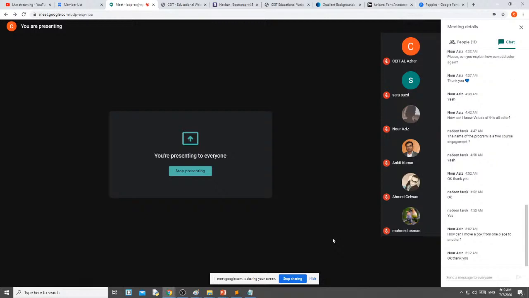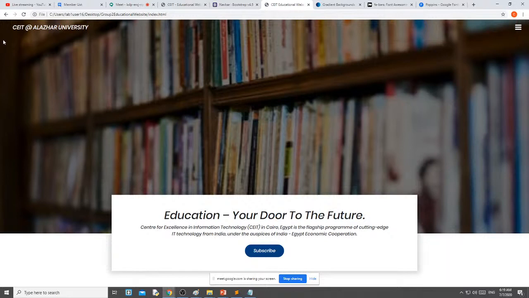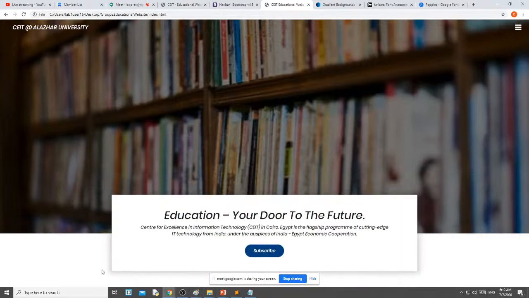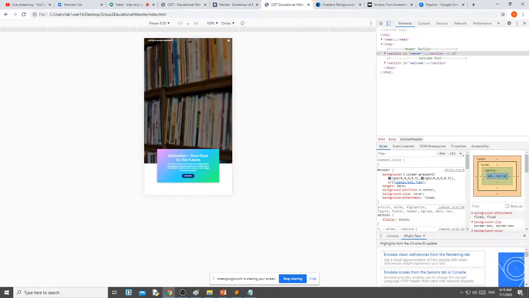Okay guys, this is for today. We have completed the first day part. Today I have explained how to create the navigation bar using Bootstrap and how to use the Bootstrap container and CSS. Okay, and you can see that this becomes responsive. See, this is responsive.